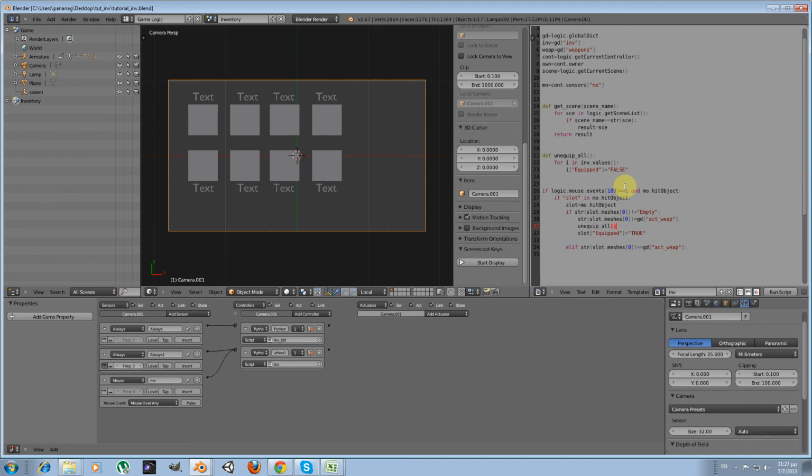Unequip all. Okay, what we're going to do here is change the slot mesh to empty, and we are going to unequip all, and I think I have made a mistake here. Yes, I don't want to change the mesh. The opposite, I want to assign this mesh value to the active weapon. So change this GD active weapon.